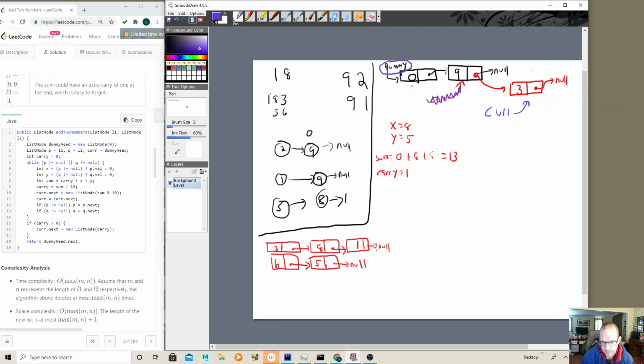So we're going to do this again for the final round here. So x is, this is x. Is it null? No. So x is 1. Okay. Is y null? Well, yeah, it's null, because when we get here, it's null. So we're just going to give it the value of 0. Sum is carry, which was 1, plus x plus y, that's 2.